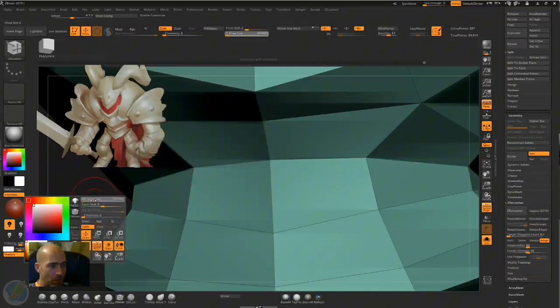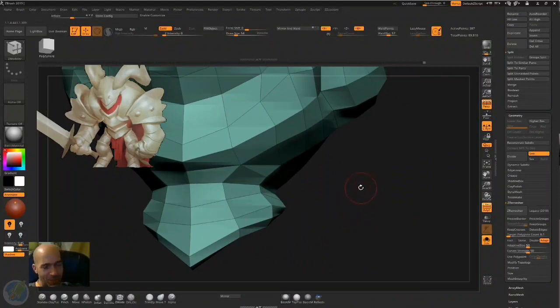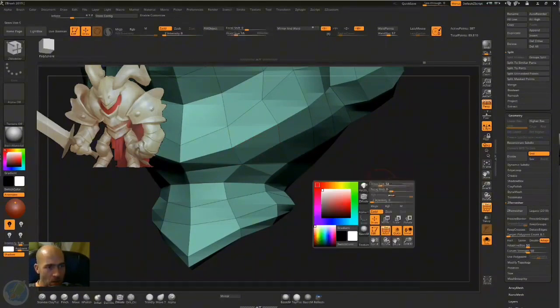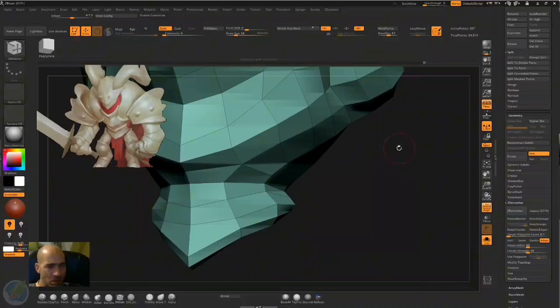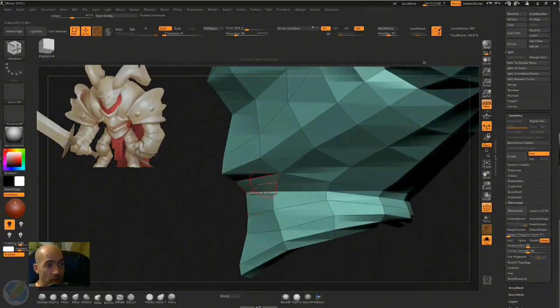I will make it bigger. This menu appears every time you press space and you are not on the model. You have to select colors and stuff. I don't use this menu that much, but it's fine that it appears.